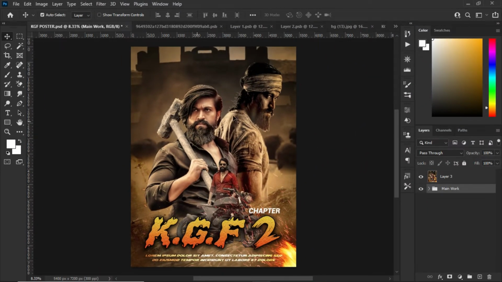In today's tutorial we are looking at this KGF movie poster in Photoshop.